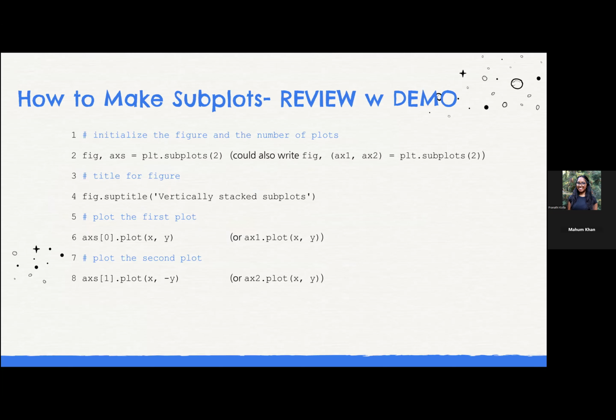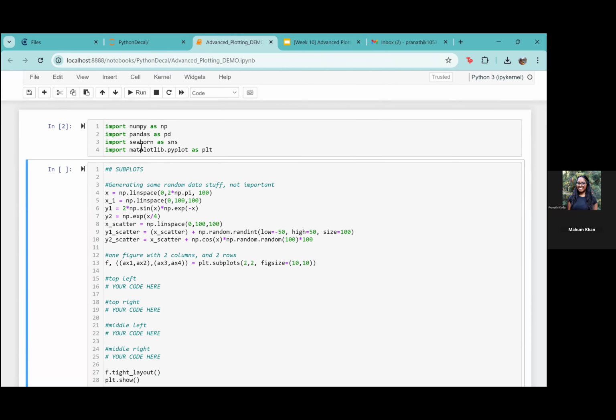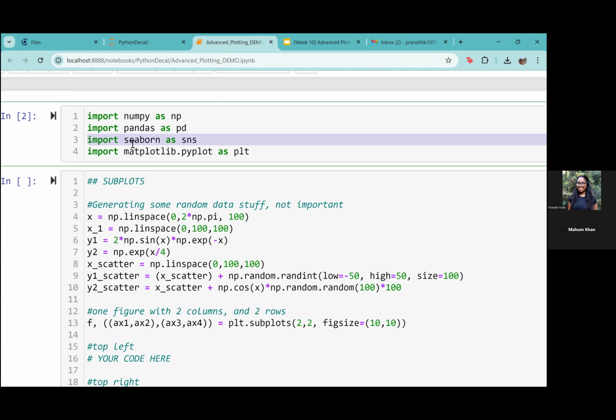Cool. So the first thing we're going to do is review how to make subplots because I think we taught it, but it was really quick at the end of the previous lecture. So what I'm going to have everyone do is open up the advanced plotting demo that I post on bCourses, and then make sure you run all the import statements. Please note here, I'm importing a new package called Seaborn. We'll use it later in the lecture, but make sure you do all your imports with all the aliases. Seaborn's alias is typically sns.